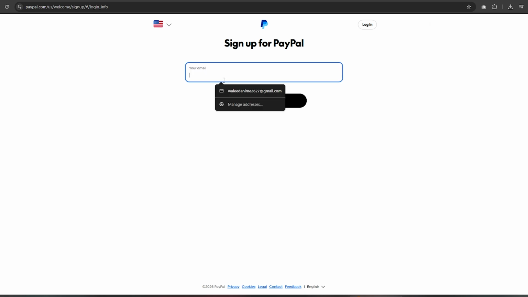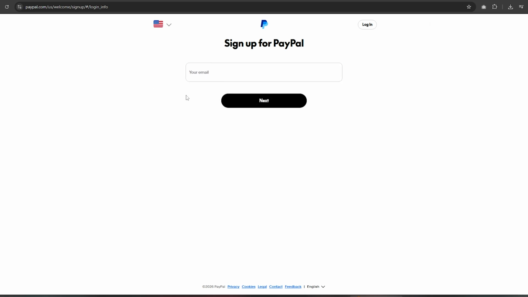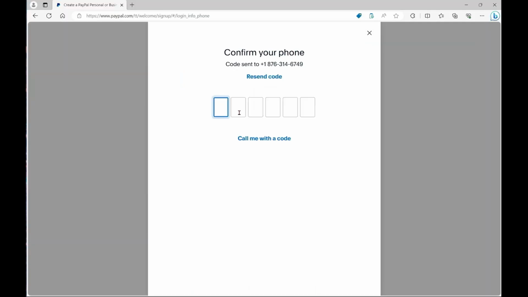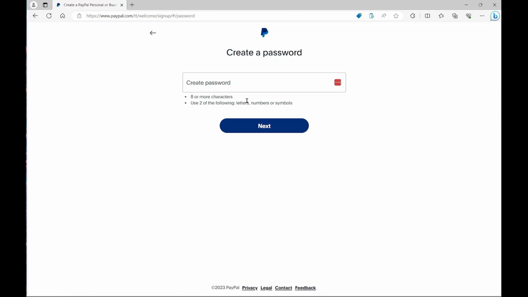Make sure your country flag at the top of the screen is set to the United States. Then enter your email address and click Next. One thing to note, you can also use the PayPal mobile app to sign up and log in with the same credentials. Next, enter your phone number.